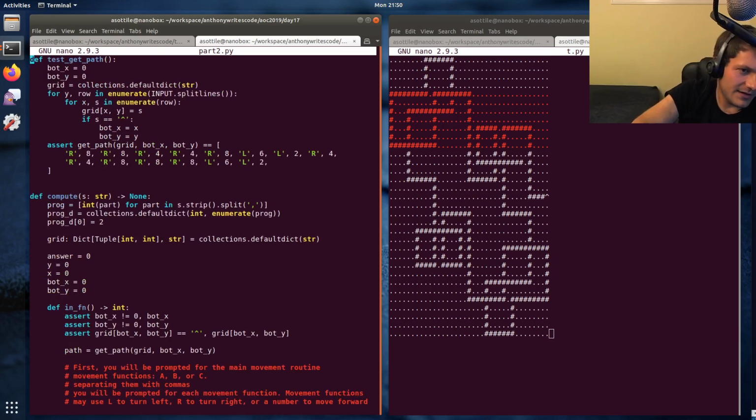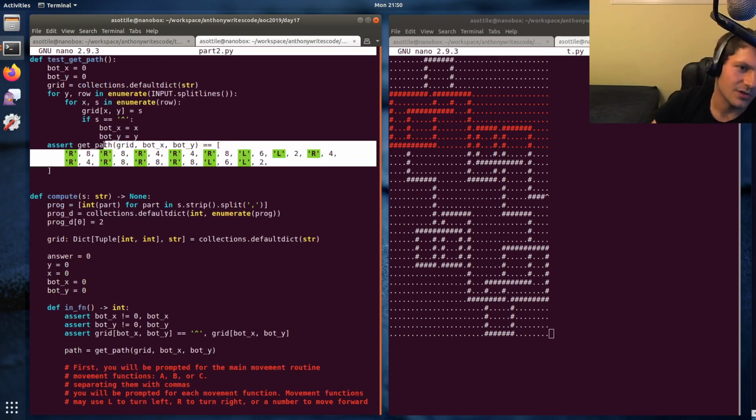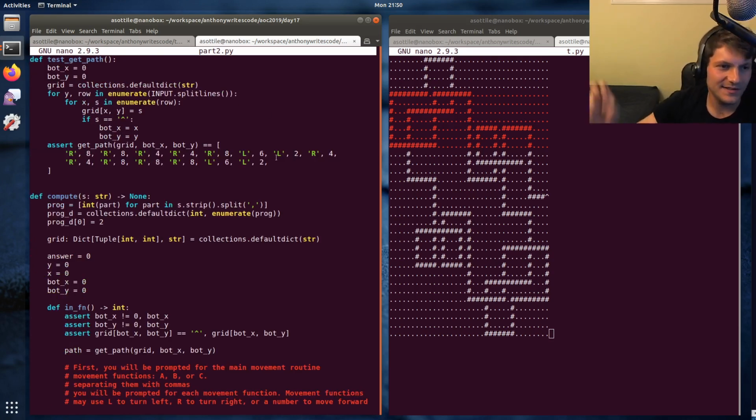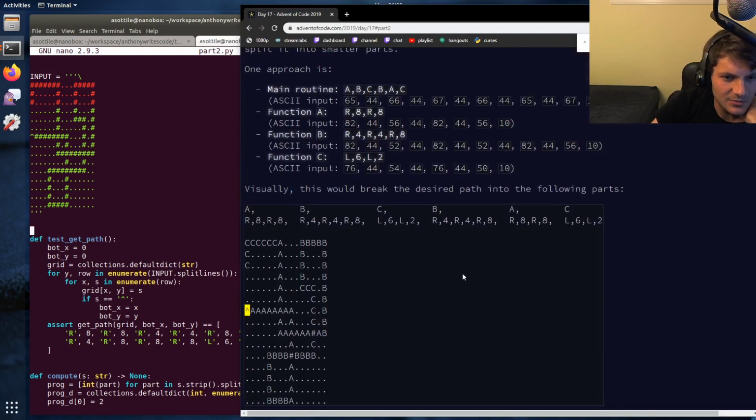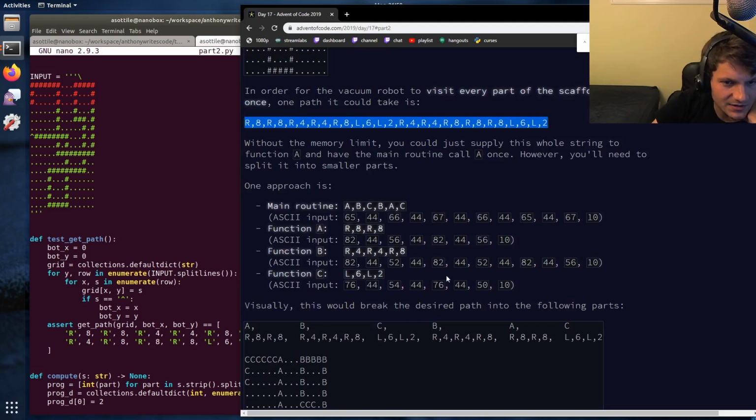Okay, so now that we have this as our output, we need a way to optimize this pattern. So we need to get basically like 3 substrings out of this that work the same. What is the actual answer here?